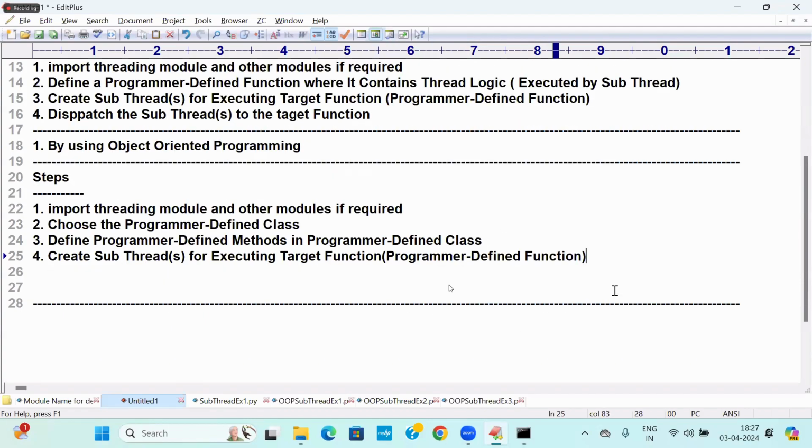What is this? Programmer defined function of what? Class. Programmer defined function of a class. This itself indicates: call the function either with respect to object name, or call the function with respect to class name, depending on the type of the method. If it is an instance method, call with respect to object name. If it is a class level method, call with respect to what name? Class name. Like that. Fifth step is what?